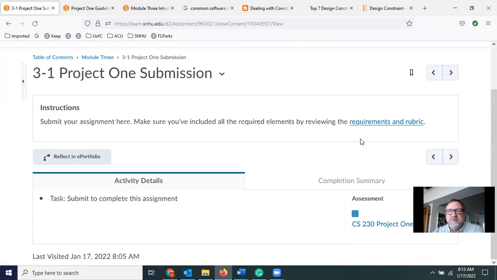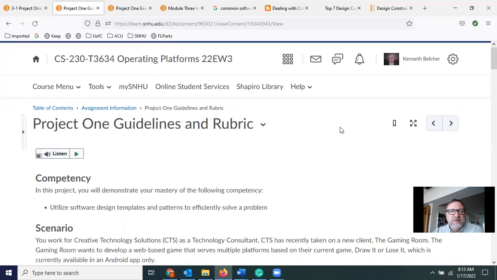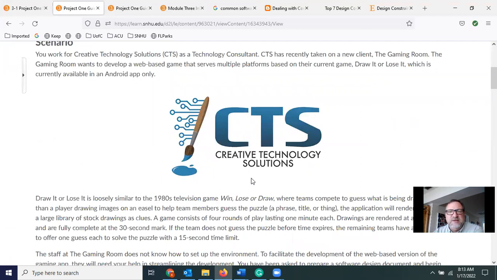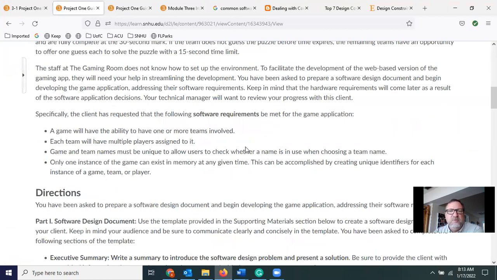So project 1 submission, like I said, there's only one assignment this week. It does seem like a big assignment. You'll read through the scenario, and we're working for CTS, Creative Technology Solutions, and we're going to build this application called Win, Lose, or Draw. Build a gaming room, and you'll see that some of the software requirements are laid right out. That is how many people can play at each time, how many teams there will be, et cetera, et cetera.